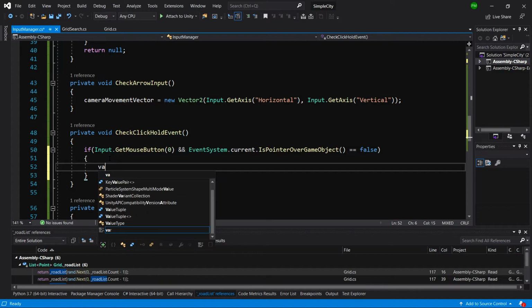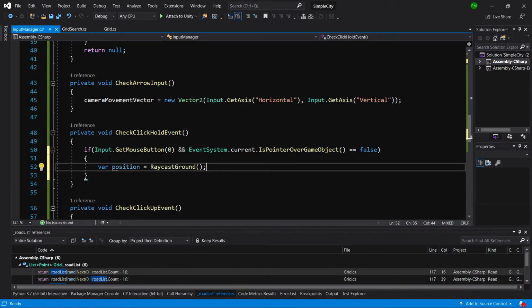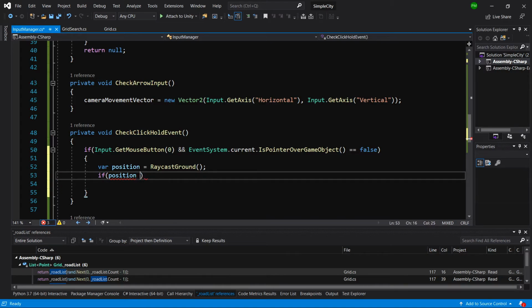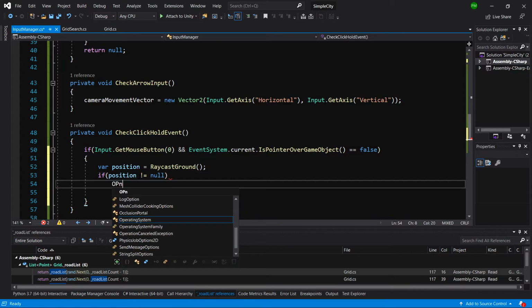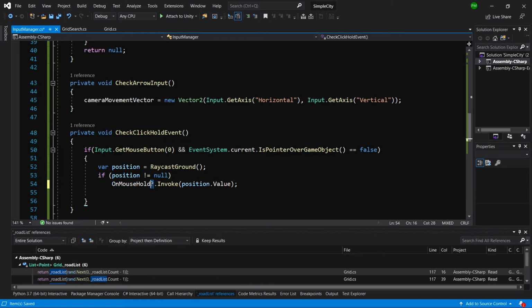So now we only need to call var position equals RaycastGround, so our method that we have implemented. And if this position is not equal to null, we are going to call our OnMouseHold question mark Invoke. Here we are going to call the event, and what we will need to do is to pass our position.Value. So this will invoke our delegate to inform anybody that is listening to this event that the mouse has been moved, and the question mark gives us the opportunity to not call it if nothing is listening to this, because this is nullable. And the question mark allows us to avoid the exception where nothing is listening to this event. Okay, great.